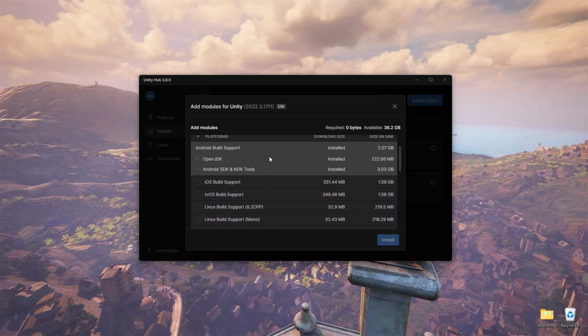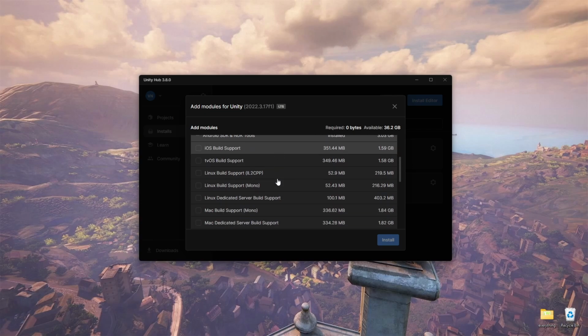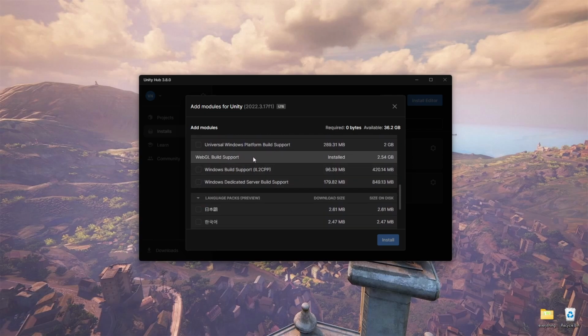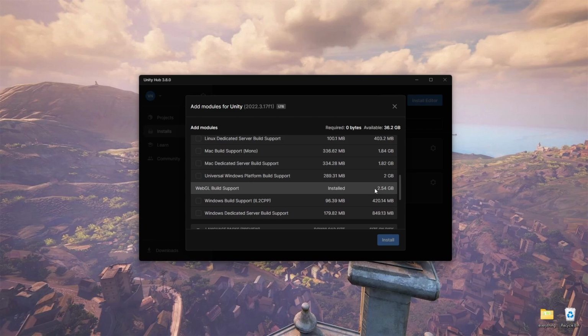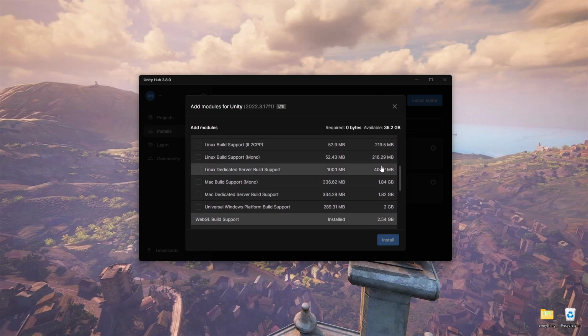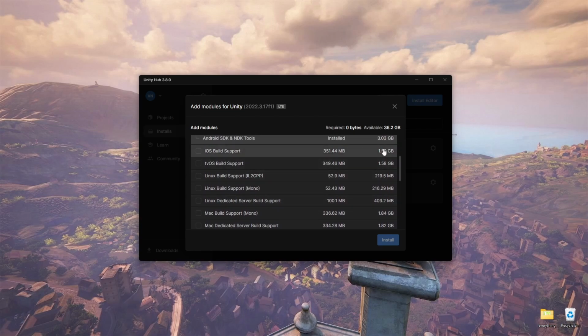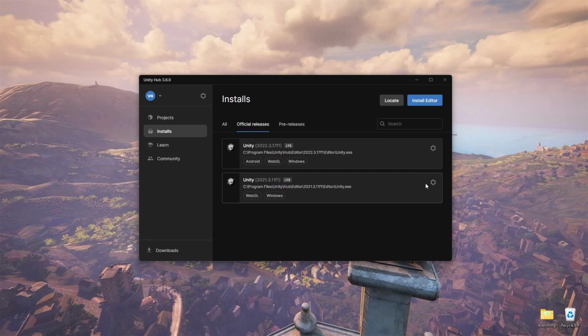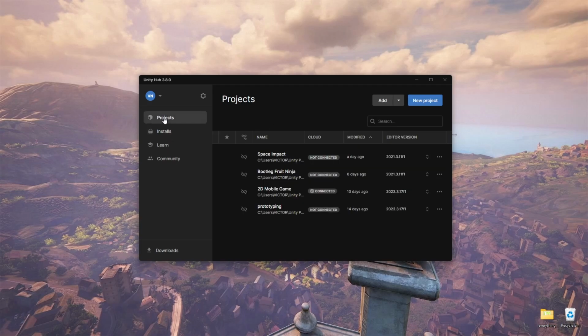For example, you could install the iOS build support module when making games for iPhones, or WebGL build support to publish your games online. Remember that each module requires some space, so check if you have enough left before installing anything. This is also where you uninstall older versions of Unity once you upgrade to a newer version. Just make sure you don't have any projects using the older version you want to uninstall, otherwise you might have to re-download an older version to work on those projects. You can check which Unity version a project uses on the Projects tab under the Editor version.